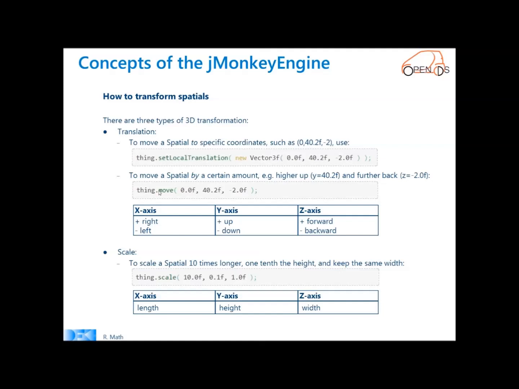And if we just want to move objects to set them to a relative position, we can use a method that is called move, which makes the object 40 units higher and 2 more units to the back. Here in this table, you can see what happens if you change the x, y, and z coordinates for the translation transformation.